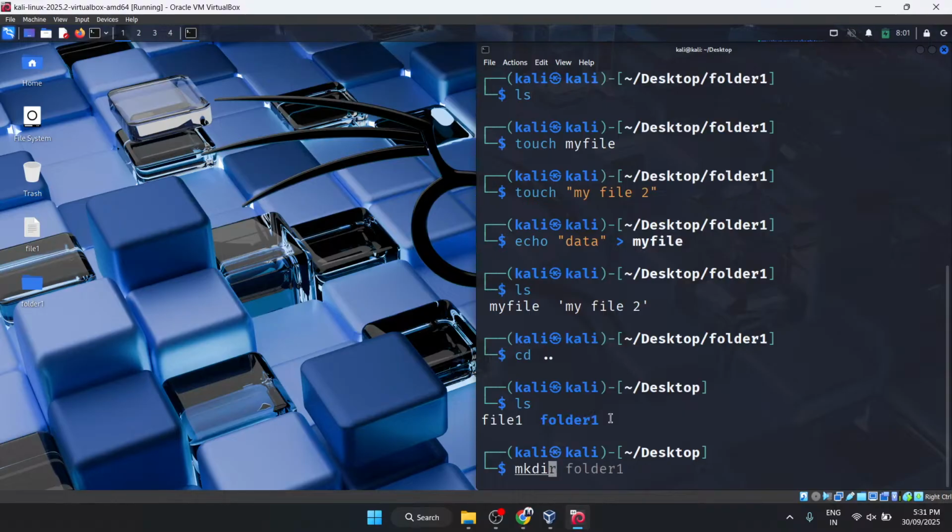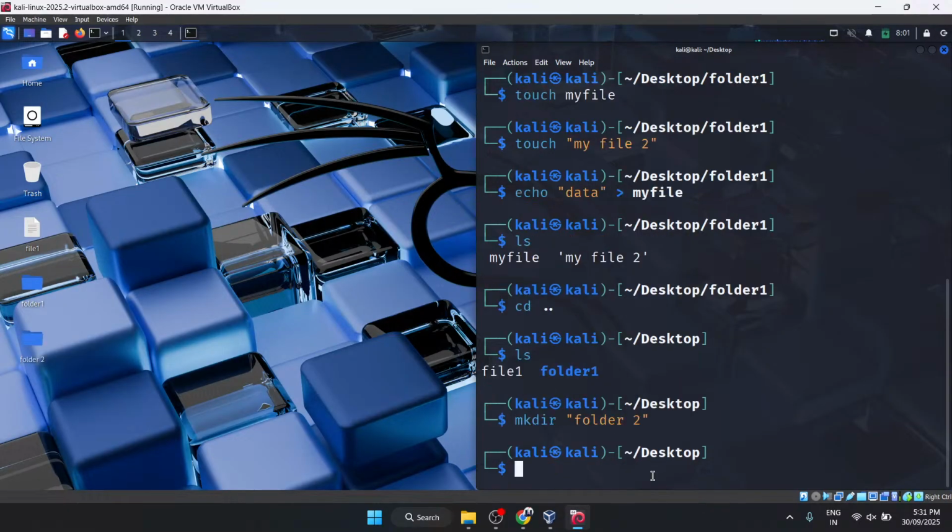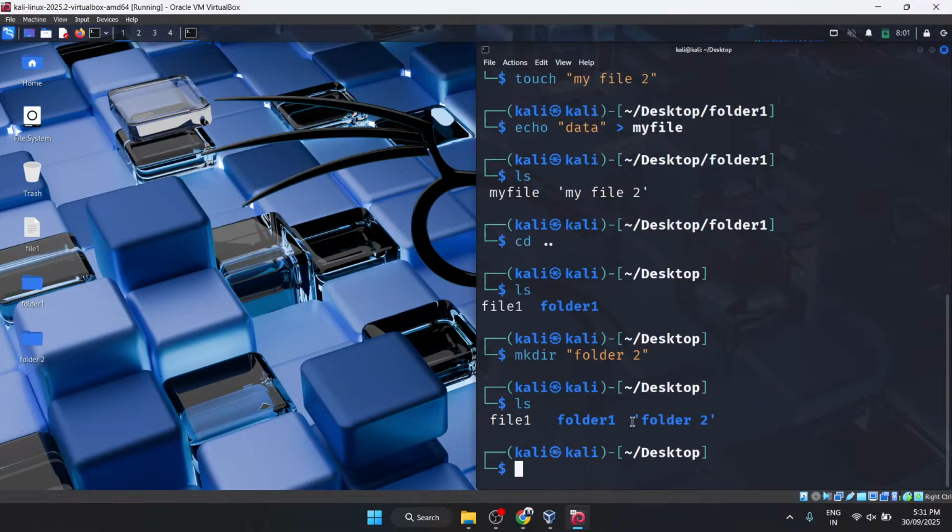Let's create mkdir folder 2, say. Or maybe a folder 2 with a space. So like this, you can make the folder 2 with the space as well. Now ls again, here you can see there is a folder called folder 2.